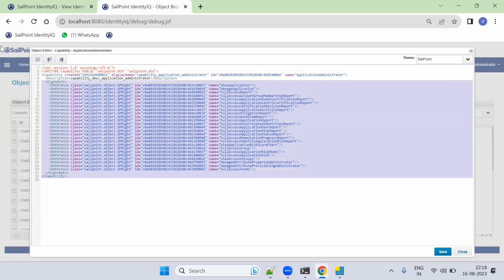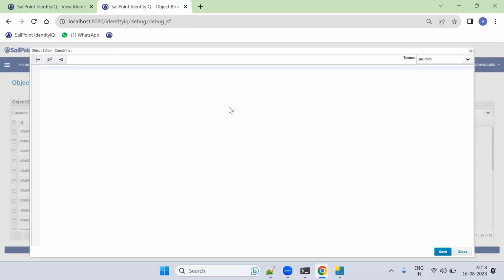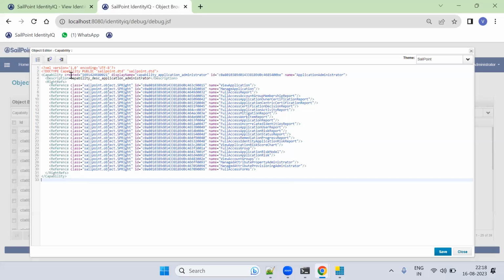Let's say I want to create a new capability. Save this as it is. Remove this created, this ID. Okay, I'll give a unique name. Let's say read only. Read only application administrator. Okay.